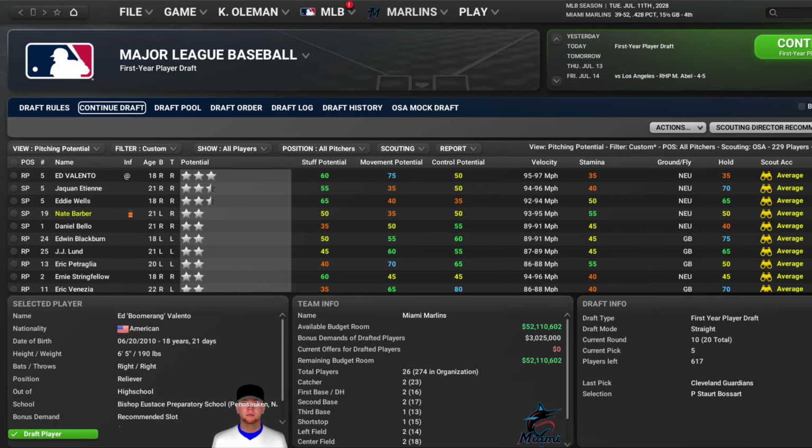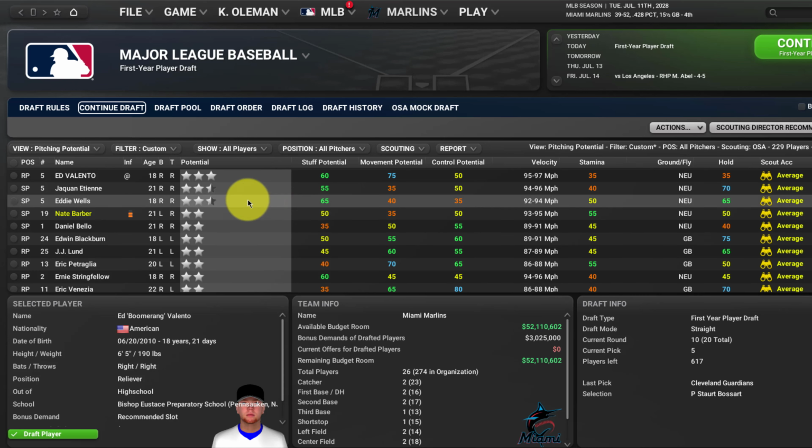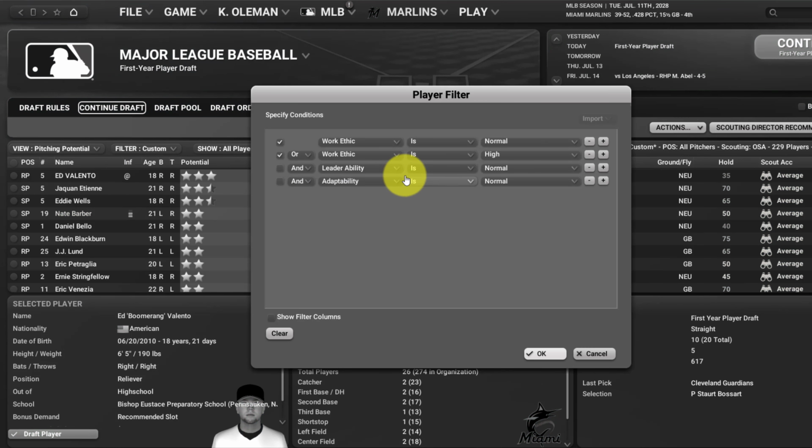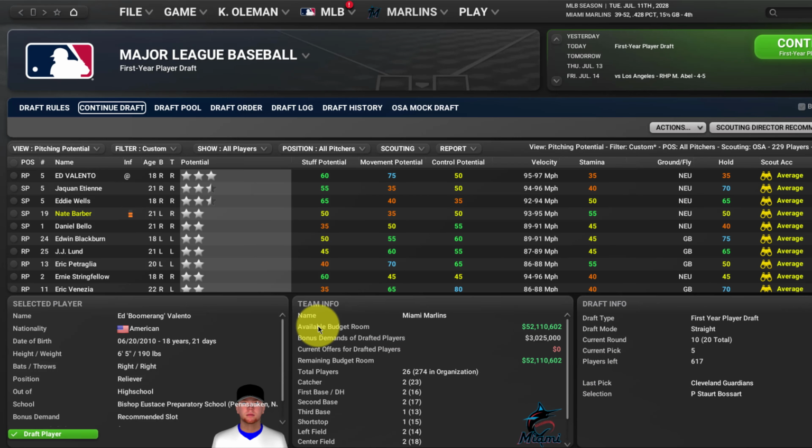On to round 10. Okay, we have settled in on our 10th round pick. It's the 5th pick of the 10th round. One thing I want to show real quick is on all the rounds I have my filter on high or normal work ethic. I want on normal leader ability and normal adaptability. For this round and for the rest of the draft, I removed the ticker off of leader and adaptability, but at the least they have to have the work ethic, so that filter remains on.